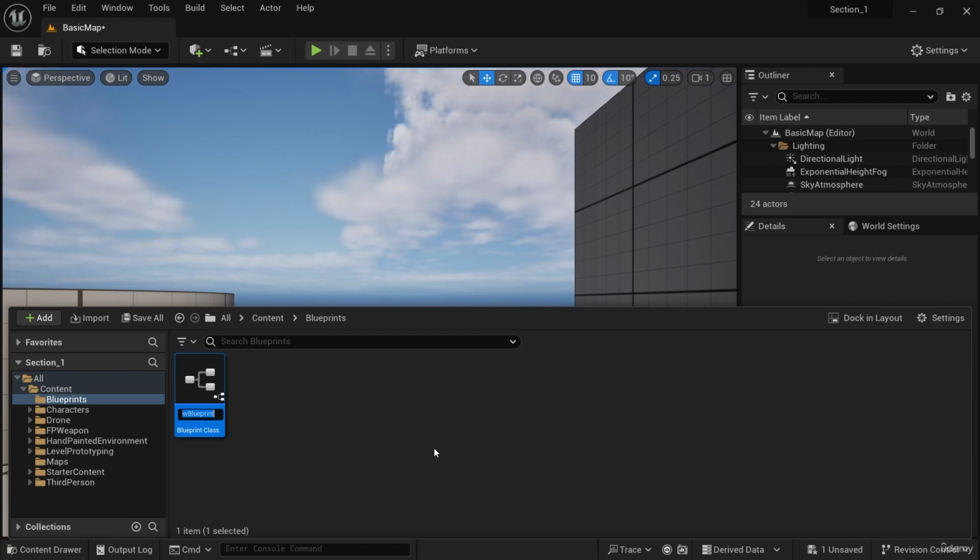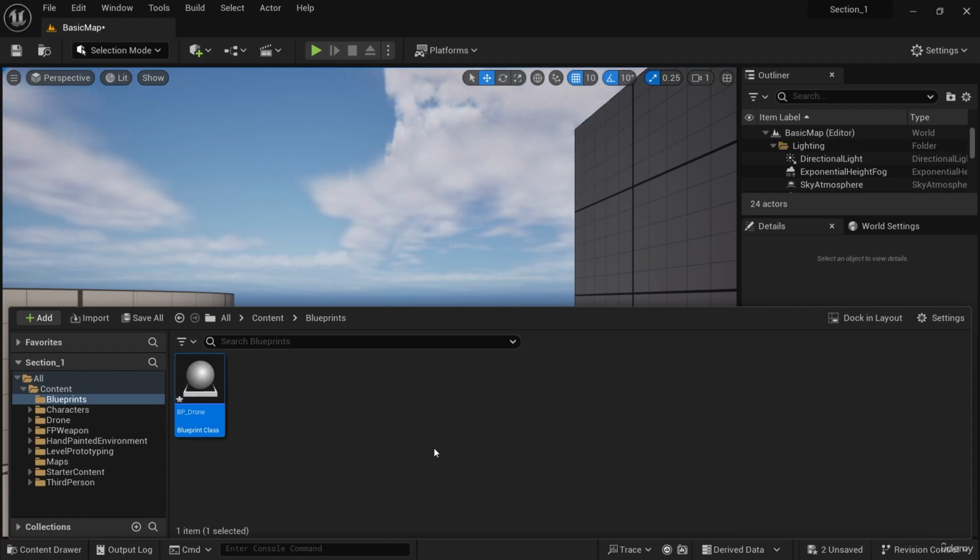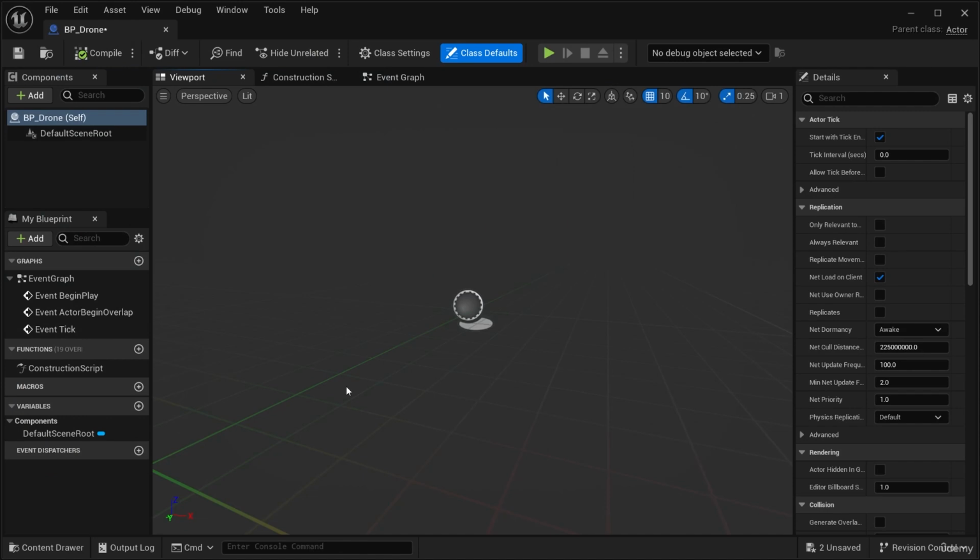So let's click on Actor to create our first blueprint class. And when naming these blueprints, we often prefix the name with BP. BP is short for blueprint. Now I'm going to name this blueprint BP_drone, as I'd like this blueprint class to have my drone mesh. So I'm going to double click BP drone to open it up.